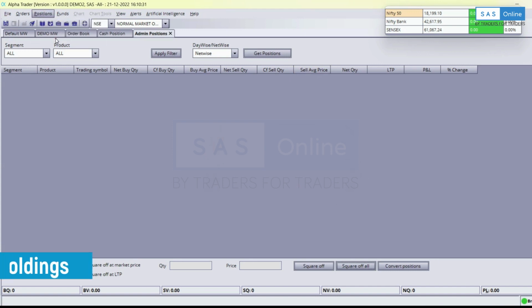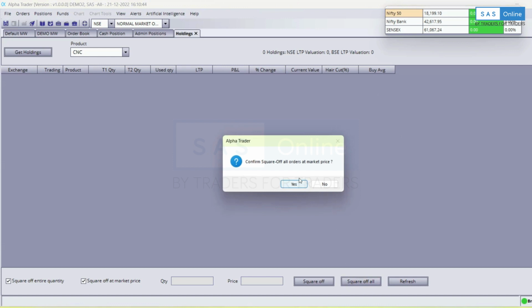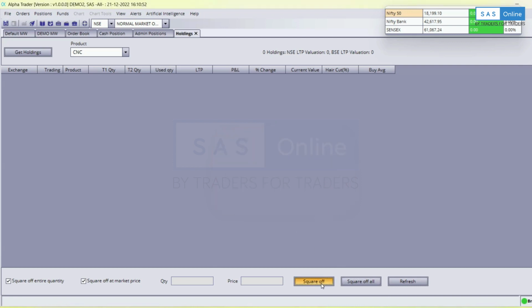Now the third option is Holdings. Here you get all your holdings, how much holdings you have, and what the P&L is showing. All the things will be here. If you want to square off all your holdings at the same time at the market price, you can also square it off here from the bottom side. And if you want to square off a particular position, you can also square it off from here.